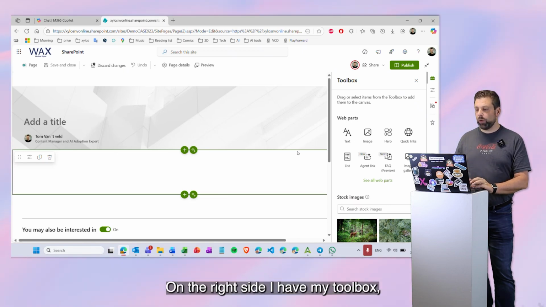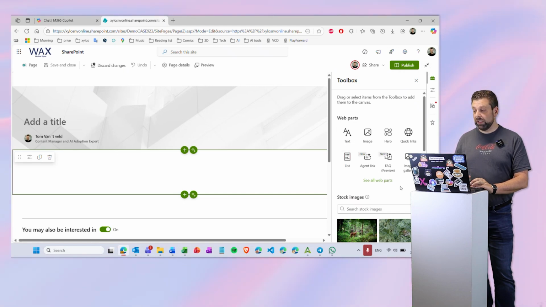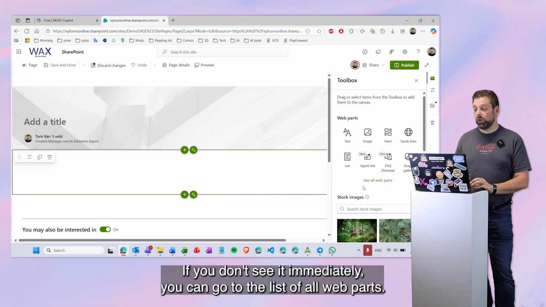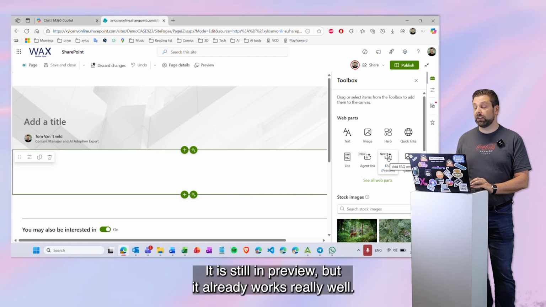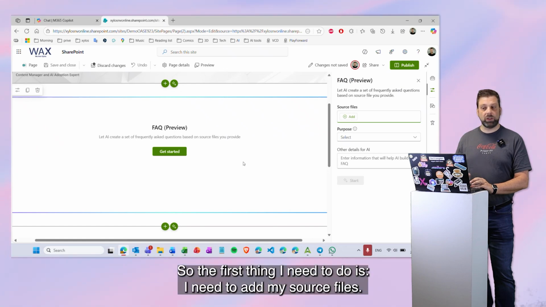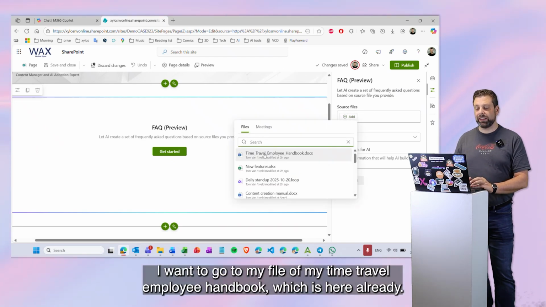On the right side I have my toolbox, and in the toolbox you already see a couple of web parts. The one I want to show you is already here. If you don't see it immediately, you can go to the list of all web parts. So I'm going to create a FAQ. It is still in preview, but it already works really well. So the first thing I need to do is add my source files. In this case, I want to go to my file of my time travel employee handbook, which is here already.